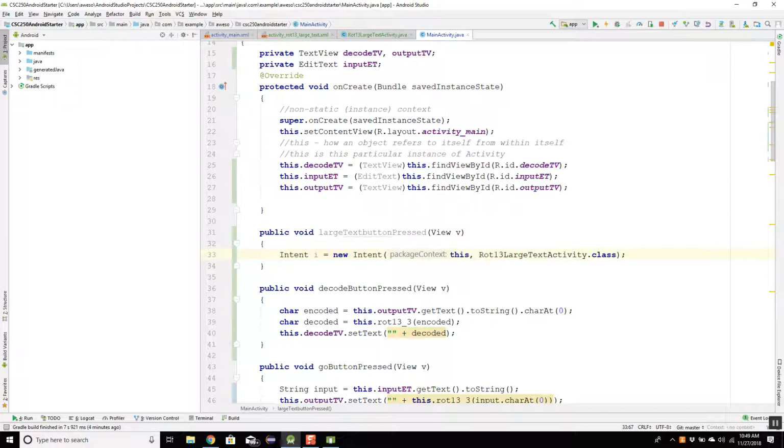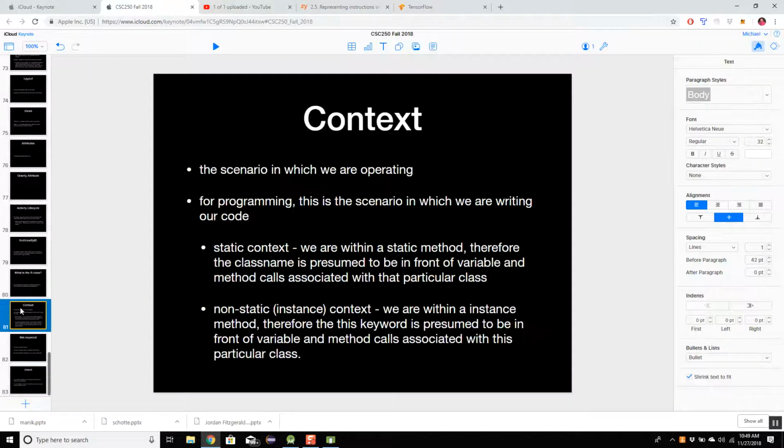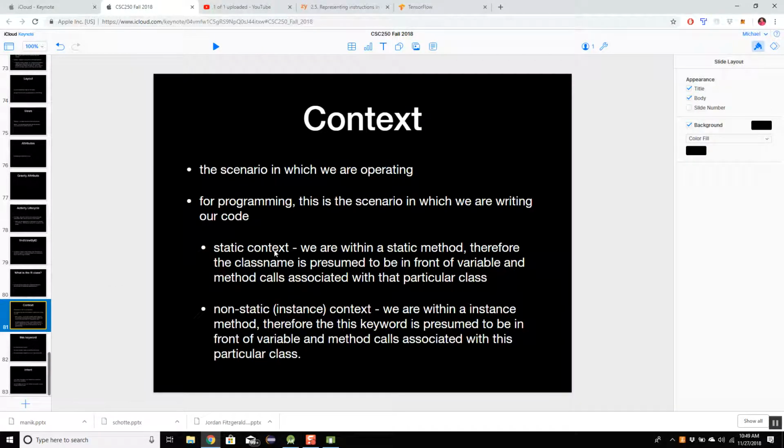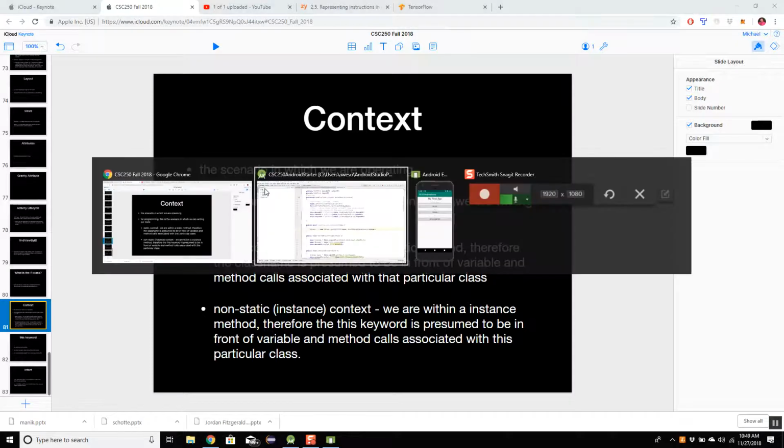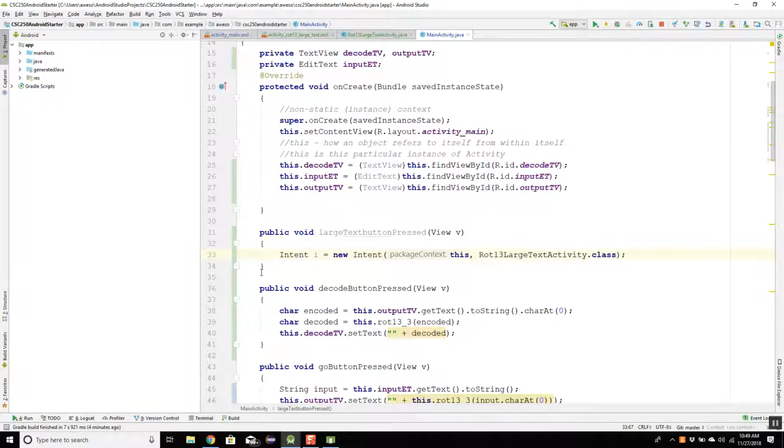All right. Now, have we mentioned context? We did. So context, we said, is the scenario in which we are operating. The context right now is the one associated with this particular activity. The world that's currently on the screen, the world we're currently operating within, is the activity that is this. So I have to tell it what the current context is.